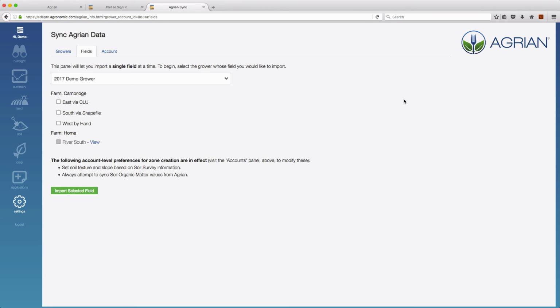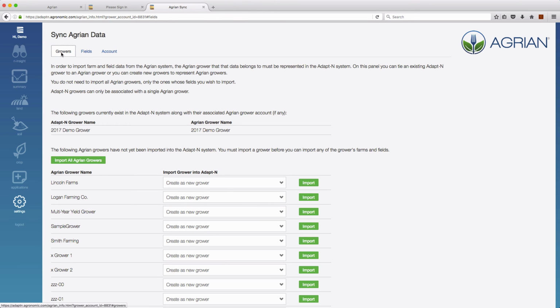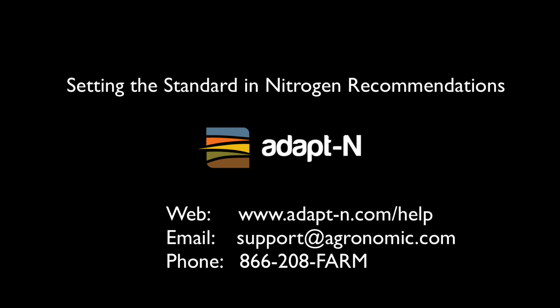If at this point you'd like to import an additional grower, click the Growers tab, find the grower you'd like to work with, and click Import. Additional options will be added to the Agrian import tool later this season.